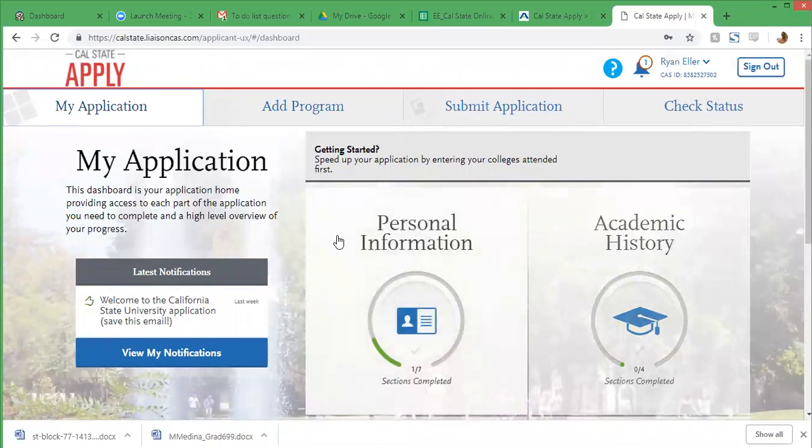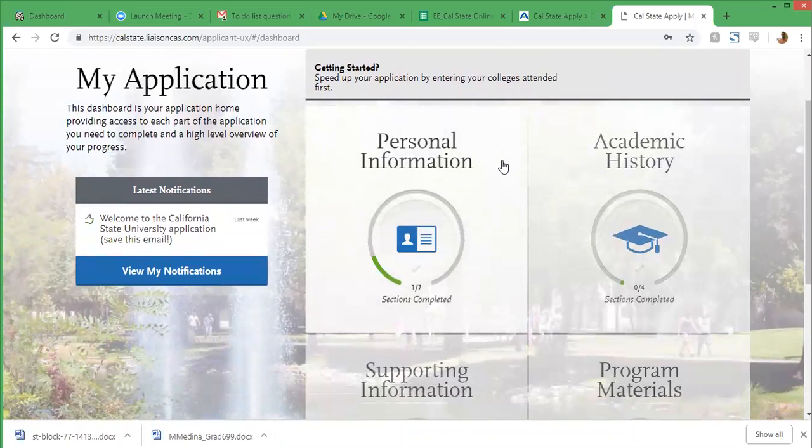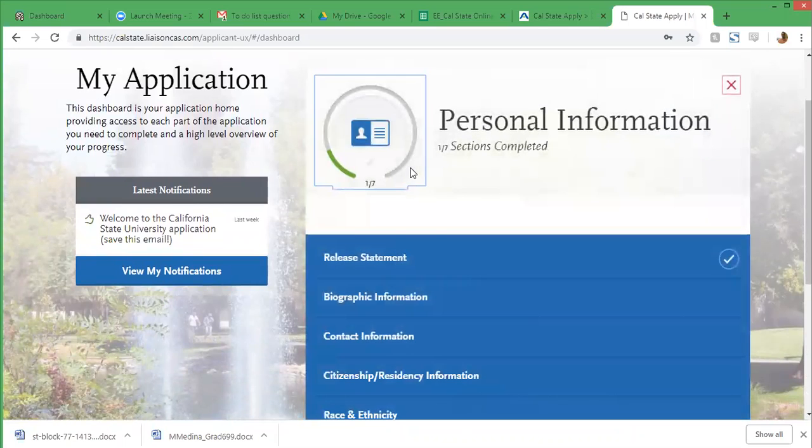Almost all of you who are watching this have probably already started your application. If you haven't, I'll be creating a separate video that shows you from the home page how to get to this application page. Essentially, it would just require you to create an account. But for now, let's start with the application, which is the personal information being the first tab.